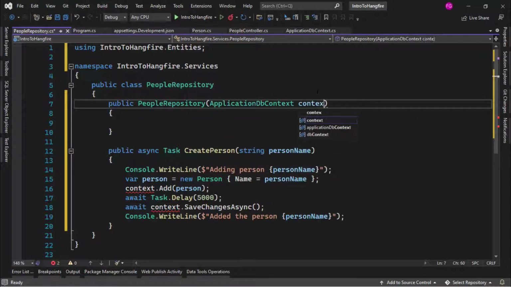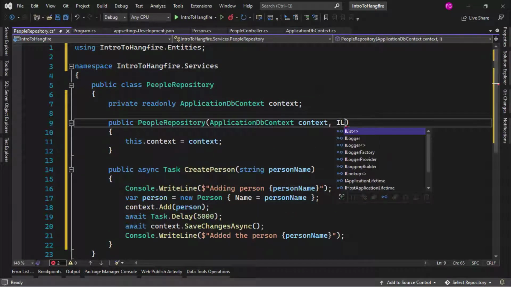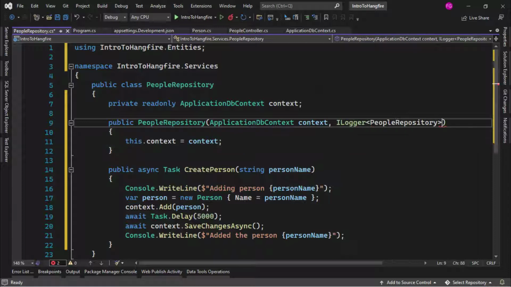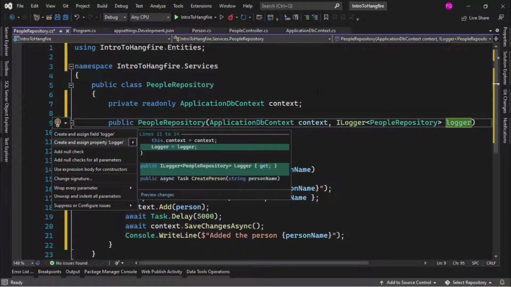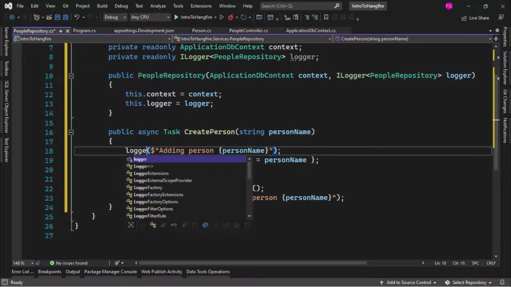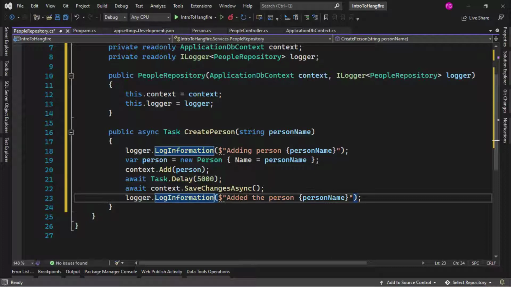Context, let me say context, Ctrl+dot, assign as a field, and also I will use ILogger just so that you can see that we can inject as many services here as we want. So let me say here PeopleRepository logger, Ctrl+dot, assign as a field, and then in here I will substitute this Console.WriteLine for the logger, so LogInformation. This is way better than using Console.WriteLine, and let me put this here also.